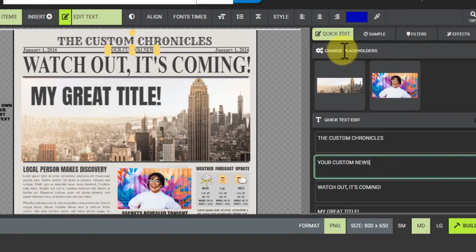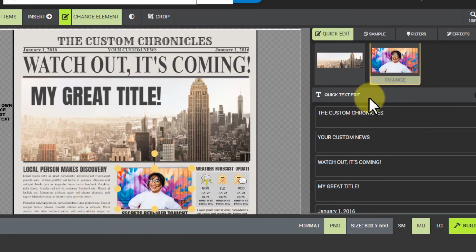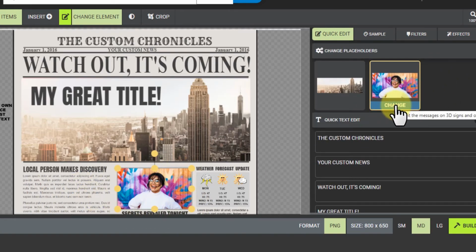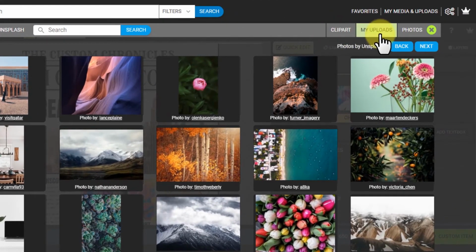And I'm also going to change out the pictures to whatever I want it to be. So up here where it says change placeholder under quick edit, I can click on a thumbnail, and you'll see it selects down here in the work area as well. And I want to change that picture. So click change, and I can either choose clipart, my uploads. So if I upload like a logo or any image I want, I can choose it from there too.